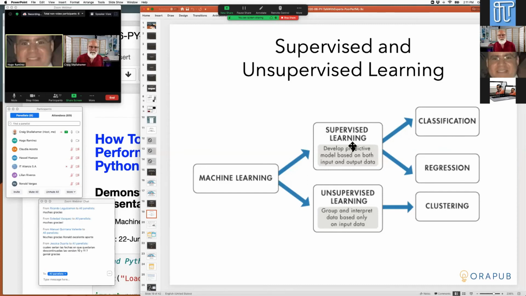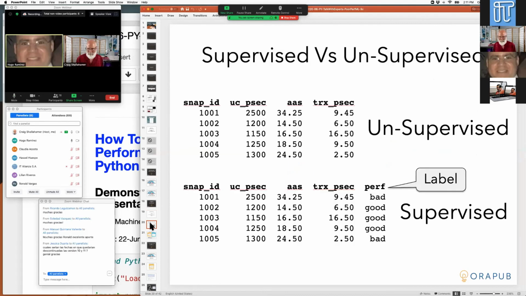Now, to do supervised learning, we need a special column called a label. Para hacer el aprendizaje supervisado necesitaremos una columna especial llamada etiqueta.